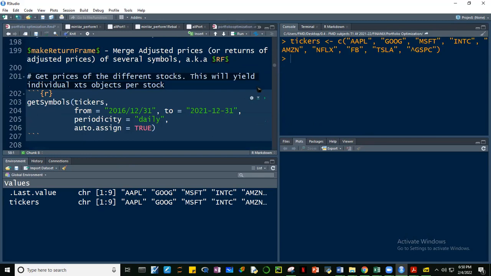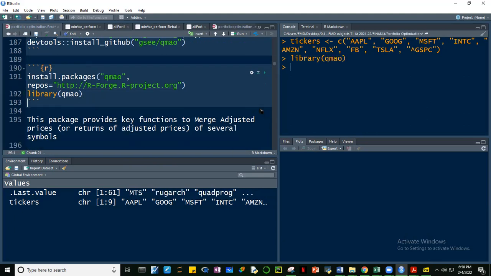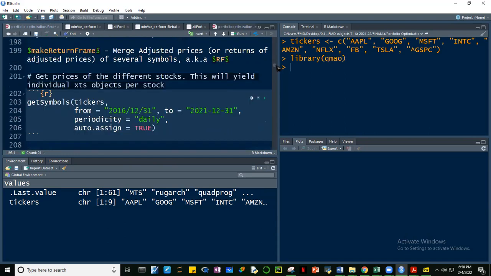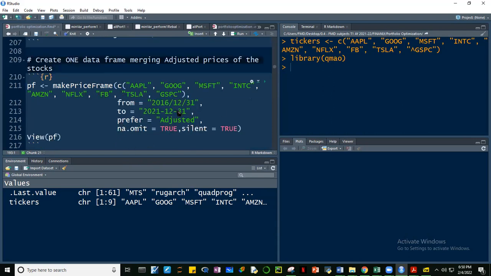Okay, so we go here to two first. First, let's run the library, the add into quantmod. Okay, let's run this. Okay, and then once we have run that, we can now create a price frame. Okay, a price frame, guys, is a collection of your stocks, but you should have already an existing one.